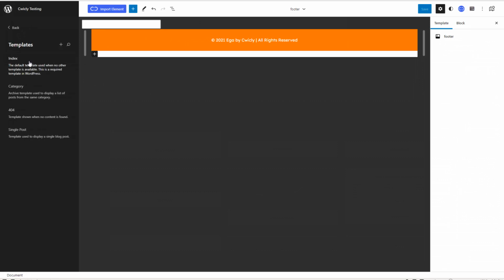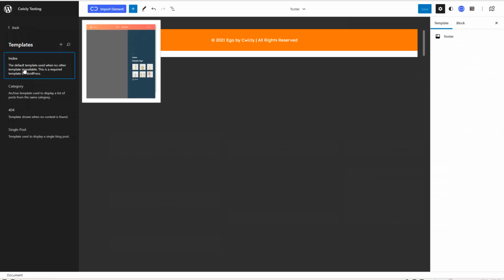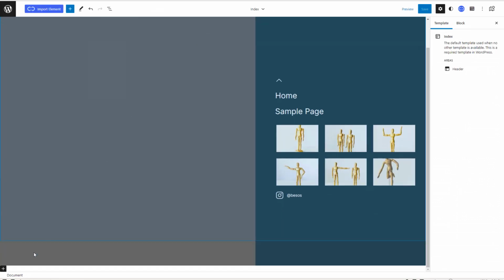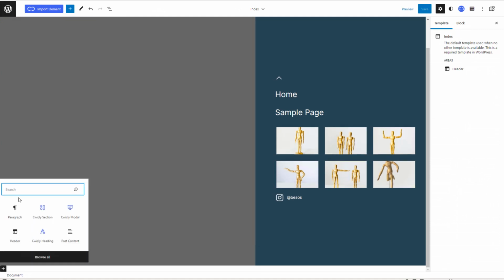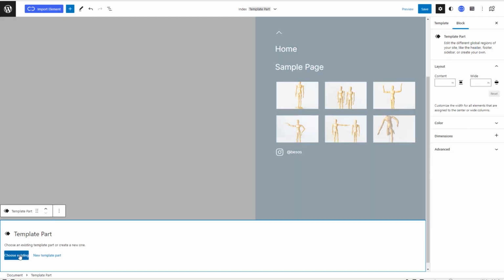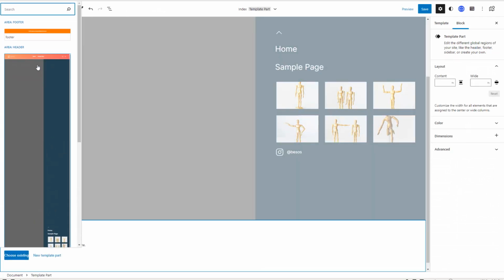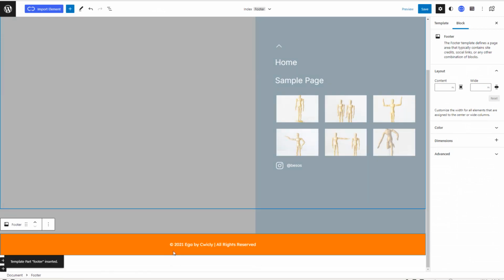Let's go back to our index. And let's go to the bottom now. And let's add a template part. And we're going to choose footer. Okay, so we have that there. We'll go ahead and add some content.